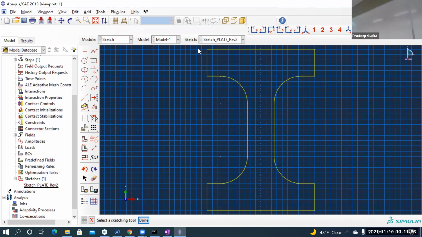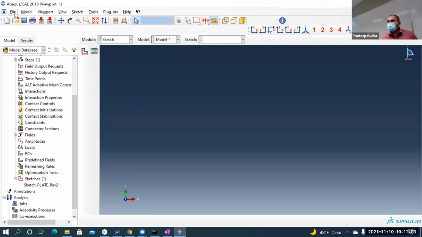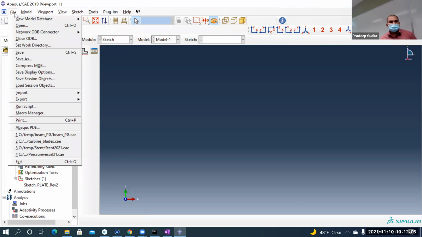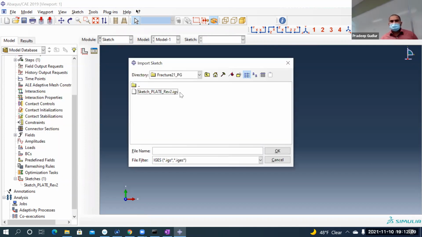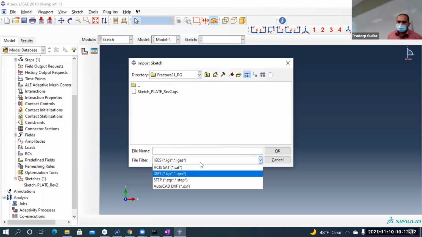Can you do that first step? Abaqus is okay, no problem. Have you set the work directory? Oh yeah, I did. Okay, so File, Import, Sketch, and choose the format as IGS from the drop down. You should be able to see that file. That's why we set the work directory beforehand, so it points to the correct folder.